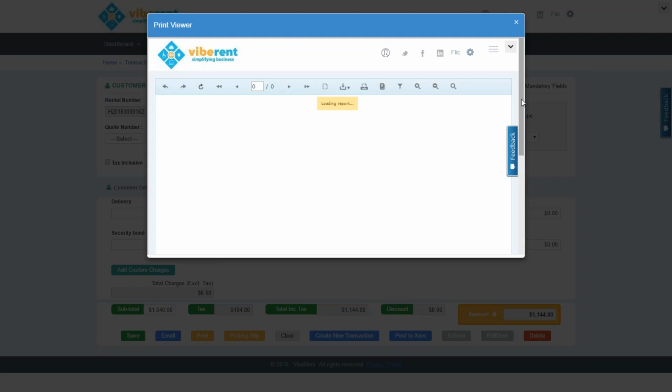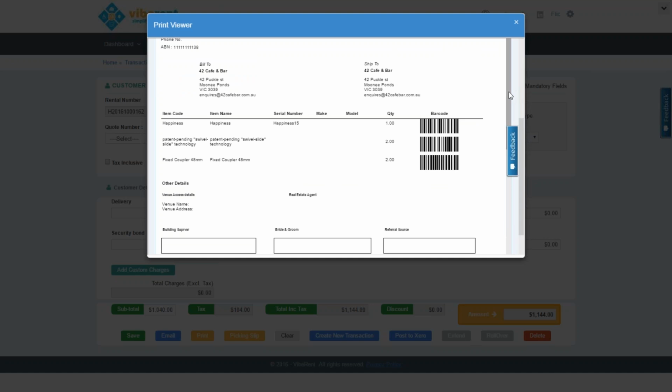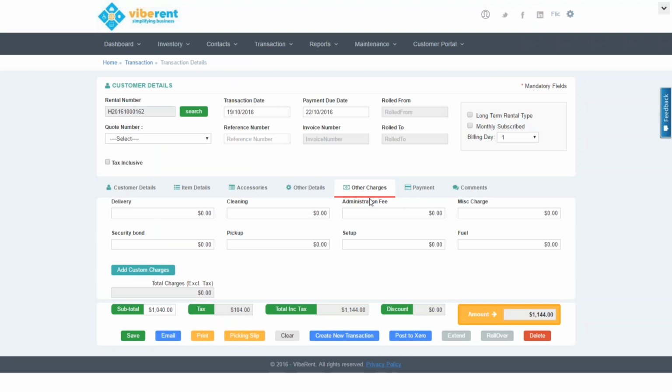And you can generate the picking slip and send it to your customers, send it to your warehouse staff so that they can clean the equipment and keep them ready to be delivered. And finally, when you're ready to invoice your customer, simply click post to Xero, or post to MYOB or QBO in your case, and the system will generate the invoice in your accounting system immediately.